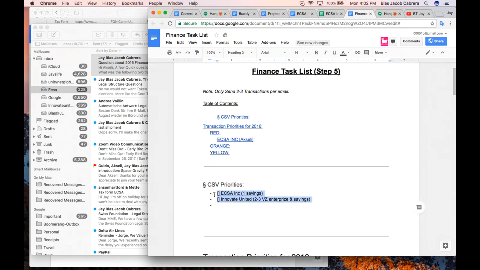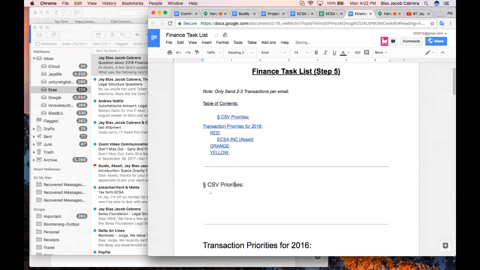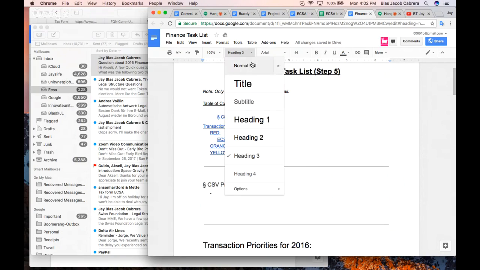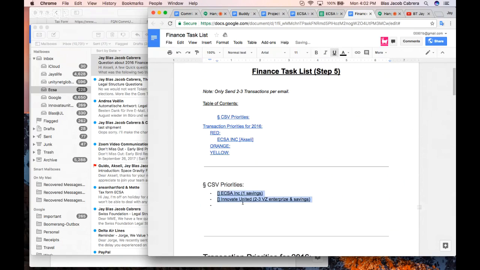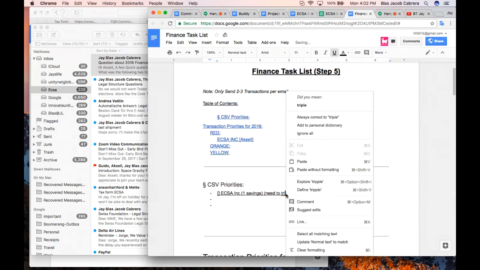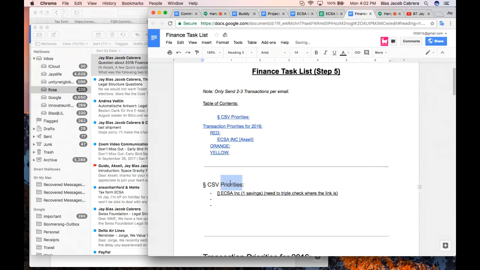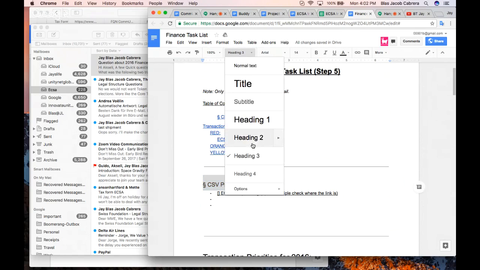Oh, and these are done, right? So this is where you would find the CSVs, when we were talking about the CSVs. Yeah. So for the CSVs, Exit Inc., Innovate United, these all got done. This one, you need to triple check where the link is, right? So this is where you would find the list of CSVs that need to be updated.